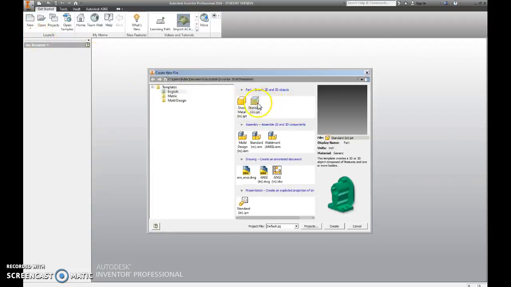As you can see, we have a choice between a part. We want to do a standard IPT, or we can also do a standard assembly, which is a .iam. You can also do a drawing, which is an IDW, not a DWG. So you want to stay away from the DWGs. Those are AutoCAD, and I cannot open them up. The IPN is a presentation, and that's when things will actually be moving around.